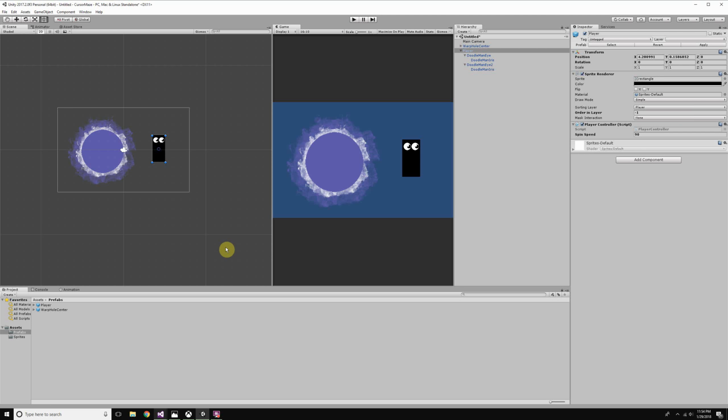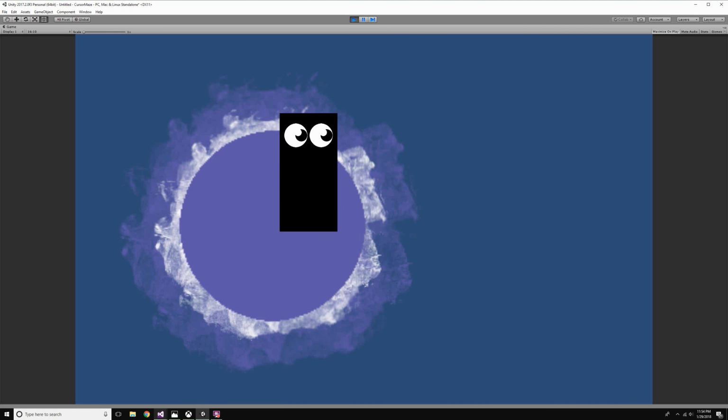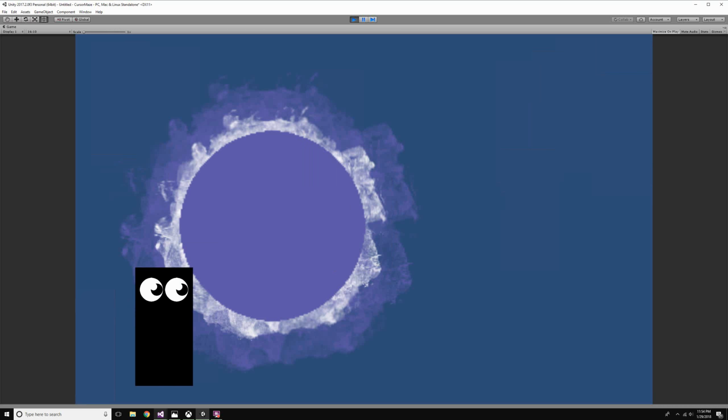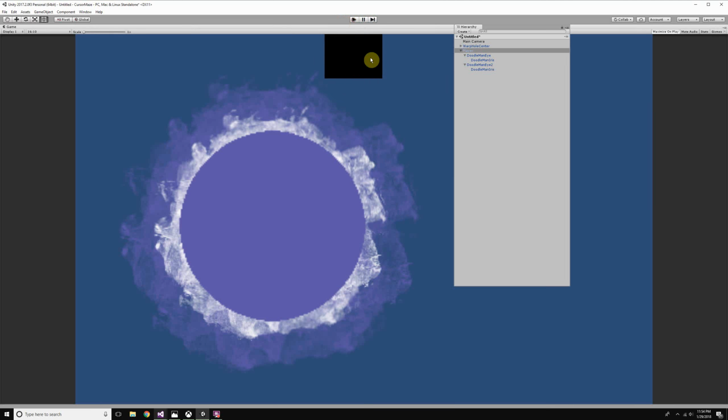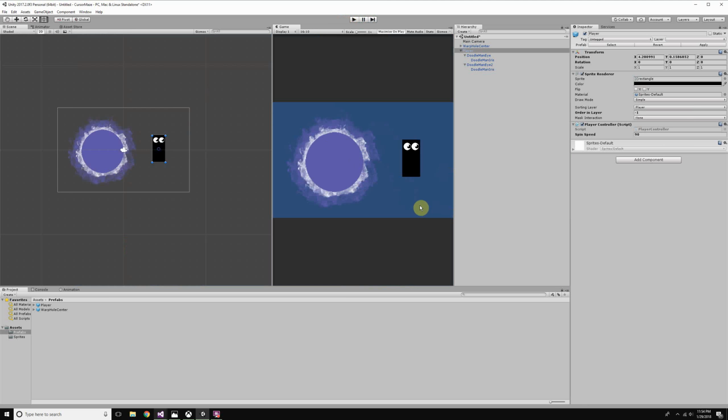Alright, and I think that does it for our player controller. We have the functionality that we want. We can move the player around on the screen, and we can also rotate the dude around. So in the next video we'll talk about setting up our first level, and getting our game manager working, and then tying up all the loose ends so that we have our first complete basic level.